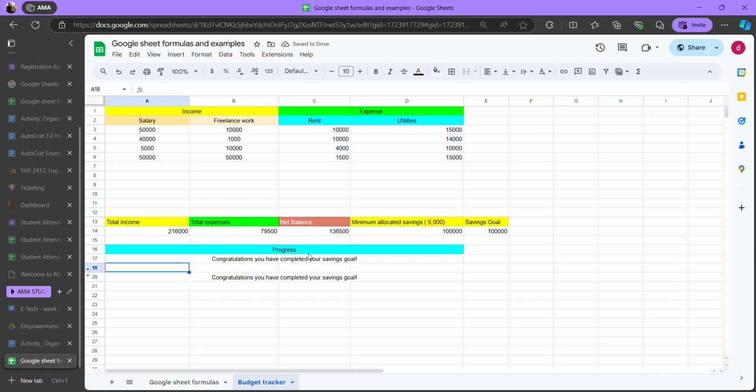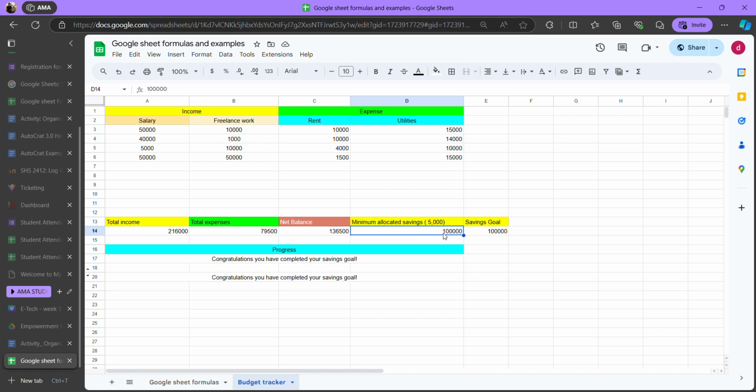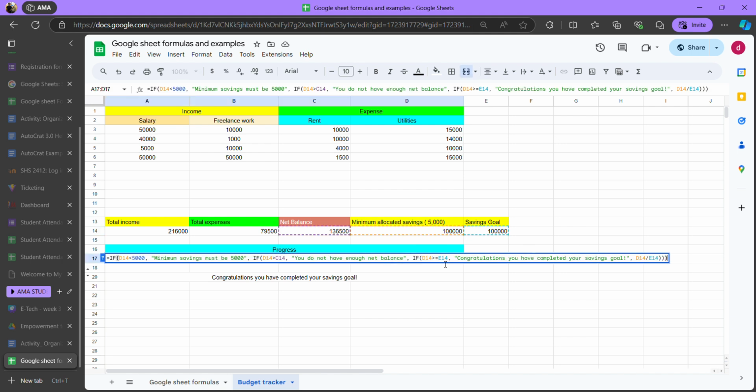So what gets displayed here? Congratulations, you have completed your savings goal, correct? Because this is equal to the savings goal. So our third condition is working.